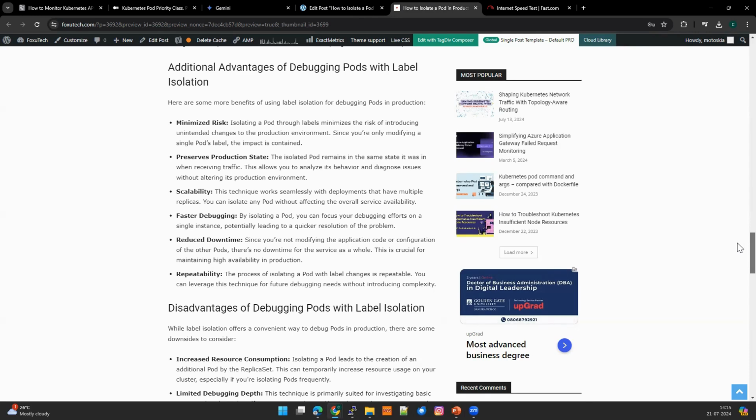And scalability. The technique works seamlessly when the deployment has multiple replicas. You can isolate any pod without affecting the overall service availability, as we have seen. It doesn't affect the current load, and the pod is completely isolated. It's quick for us to debug any small changes. It also reduces downtime: when you make changes, you may restart the pod, but it won't affect any production load because we already isolated it. And repeatability: you can keep moving pods and making changes, and leverage the technique for future debugging needs. That's great.